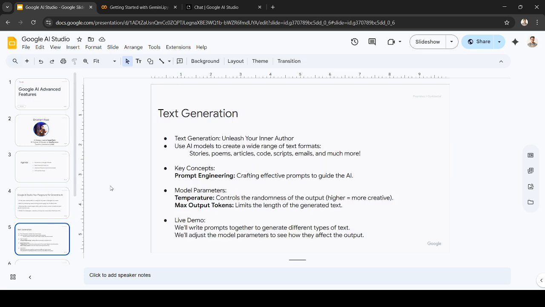So generation, it is perfect in text generation. Unleash your inner author. Let's say you have to create a wide range of text, stories, formats, anything you want to generate. So this Google AI Studio is perfect. So key concept, we are going to communicate with these language models through prompt engineering.